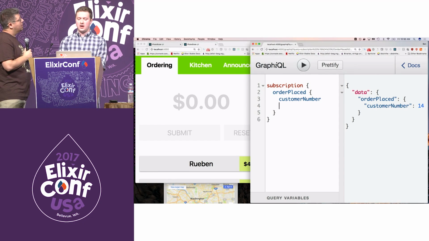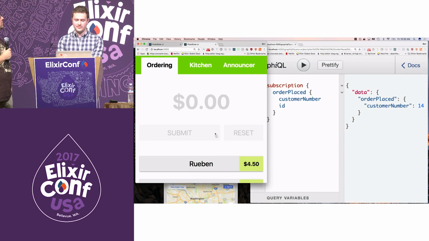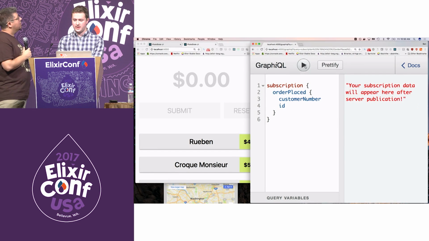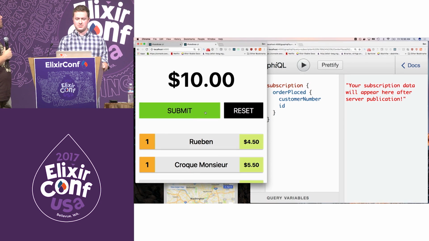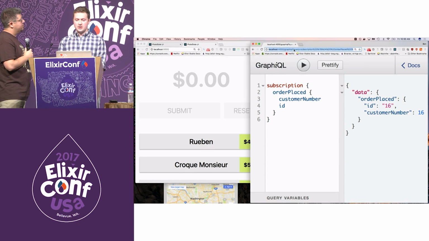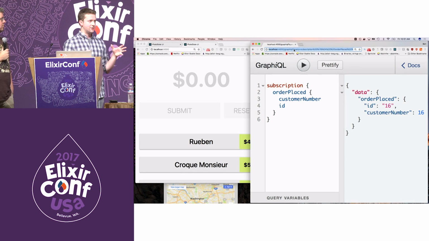And just like in the queries, we can ask for different amounts of data. So we'll order some things again. We are customer number 15. And oh, I didn't hit play. That'll do it. We had to actually submit that subscription. We hit play, and now we have the ID and the customer number. This is not something where the event is hard-coded to push out this stuff.